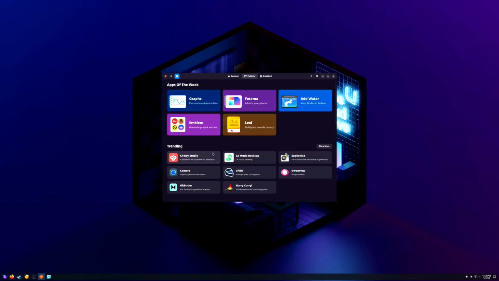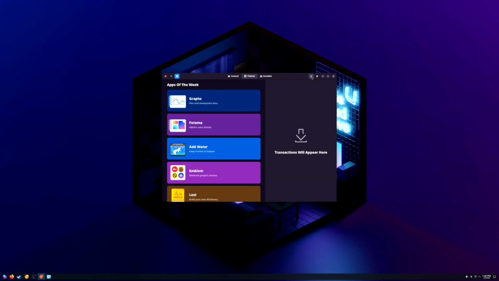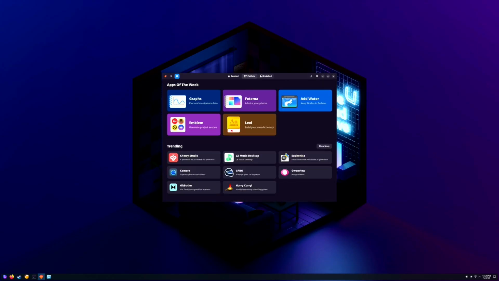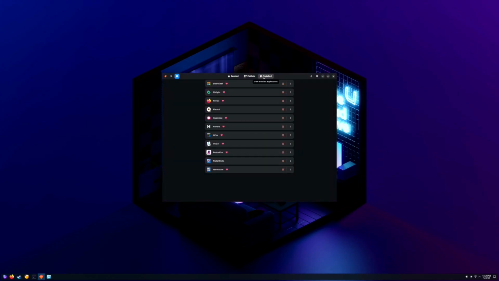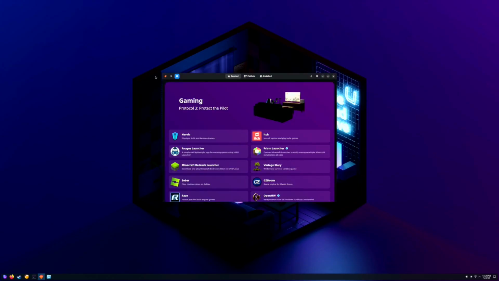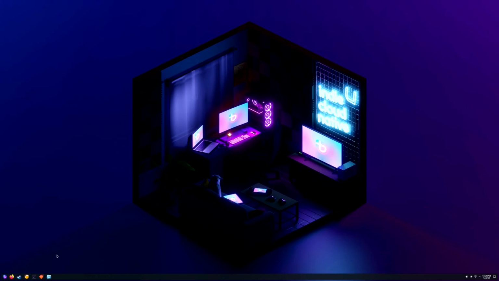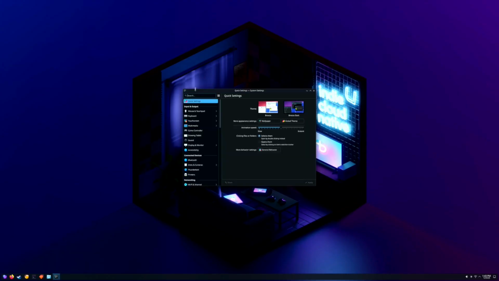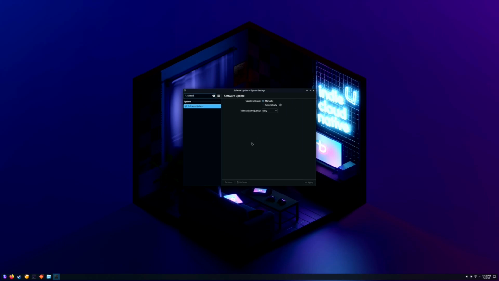Now it all of a sudden works. I do not know how you would do updates. What is this? Toggle transaction sidebar. Oh, I see. Install, curated. Maybe in system settings? Let's just search. Update. Software update. Software update.